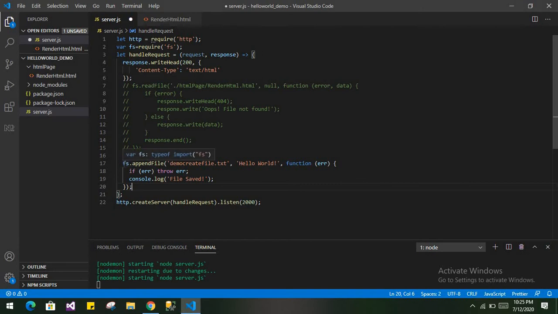We have written the fs.appendFile function. Suppose there is no file and I'm just writing this file using demo create file. If you try to append to the file and the file is not found, then it will automatically be created and the content over here will be written in that file.